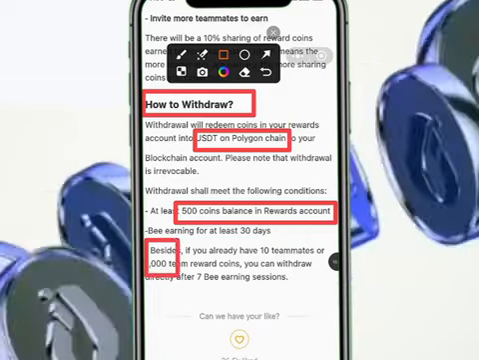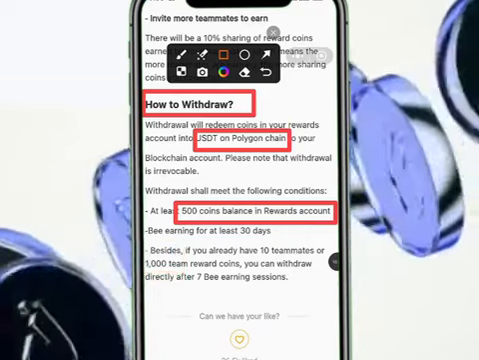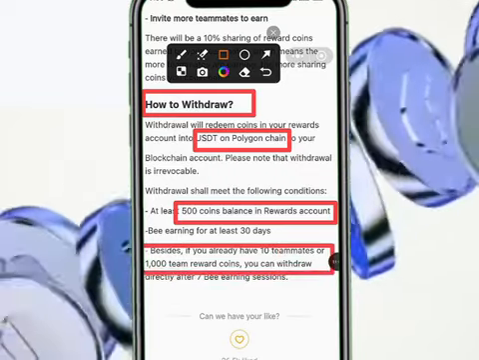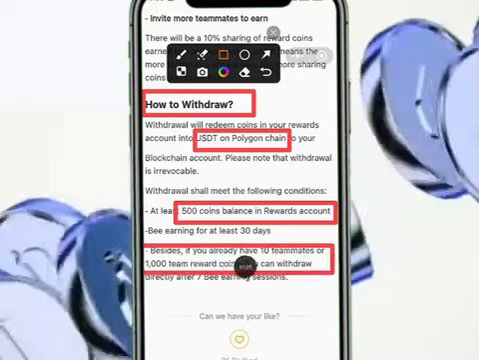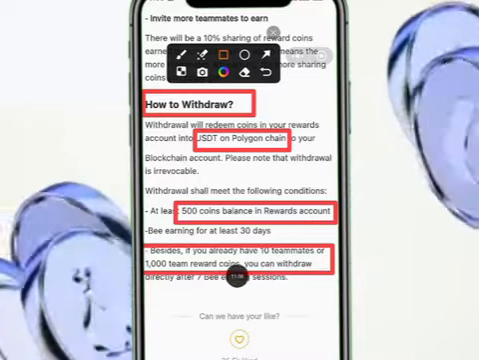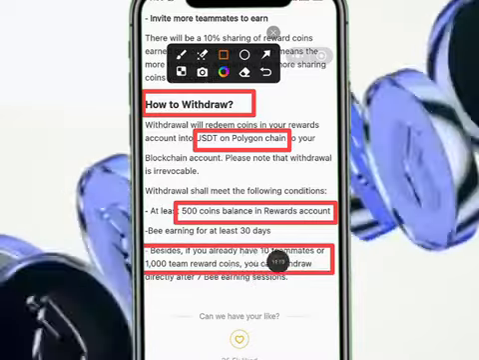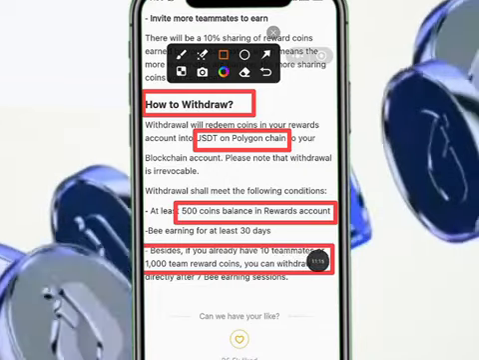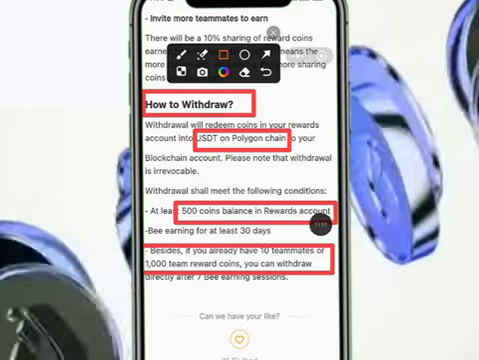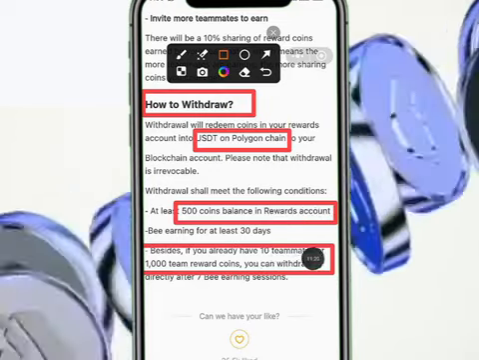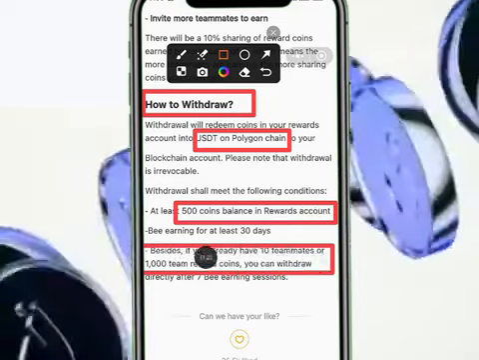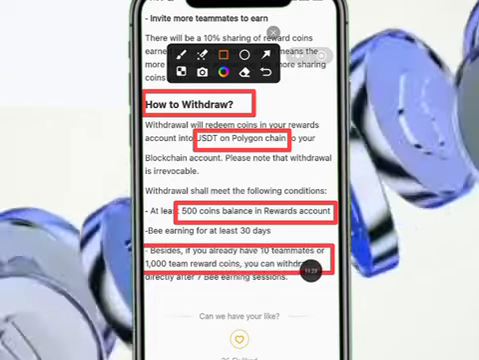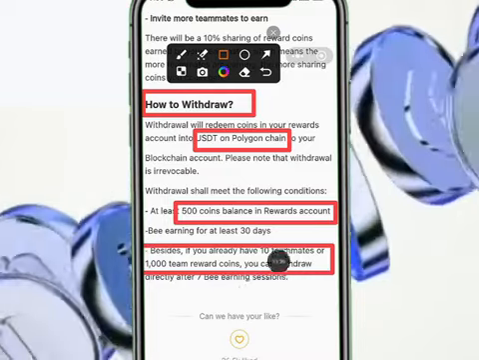All right, the next one, let me read to you. It says, besides, if you already have 10 teammates or 1000 team reward coins, you can withdraw. So if you have 10 teammates, at least for the Bee Network mining, you need to have invited up to 10 teammates for your withdrawal qualification, to be able to withdraw the Bee token to your wallet. So that's for that. Now let me take you to the reward area.